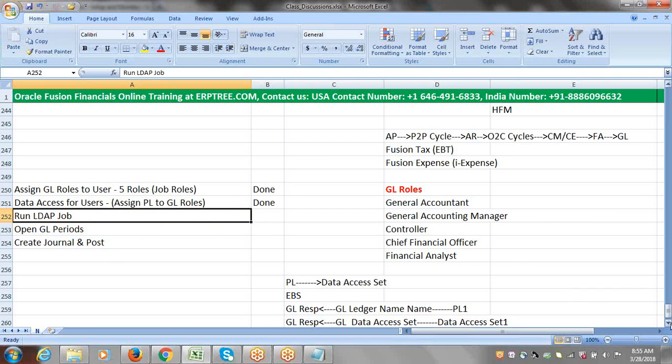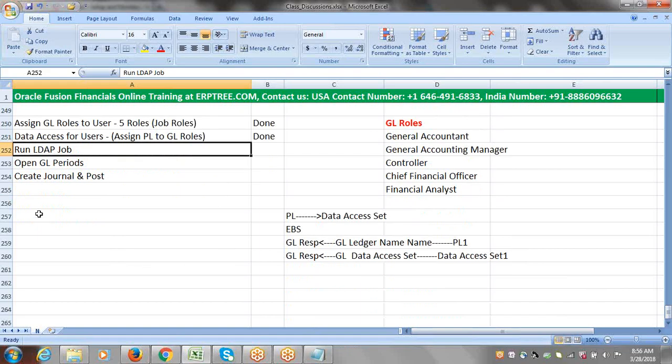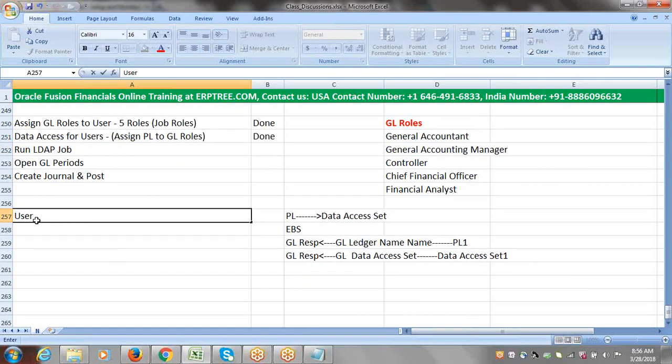So what happens is, for the user we are assigning the roles. For the roles we assigned, say primary ledger. If not primary ledger, business unit. If not business unit, inventory organization. Depending on which application related roles, you can assign the specific data definitions. You may assign the primary ledger to specific user roles, or business unit to specific roles, or inventory organization to specific role.